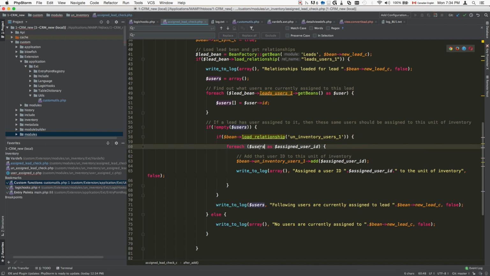So for each of the users, so the users that we extracted here, the user IDs, we're going to call them assigned user ID. We're going to call the following method, which is basically this. So we call the bean, which is the inventory bean. We say this is the relationship name, and now we want to add a user related to this relationship, and so we're assigning that user ID to this unit of inventory.